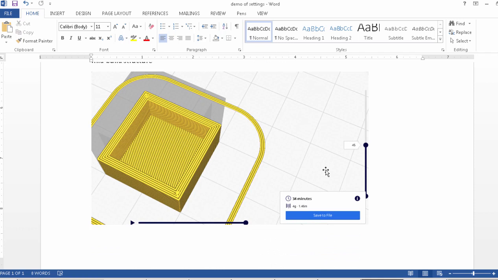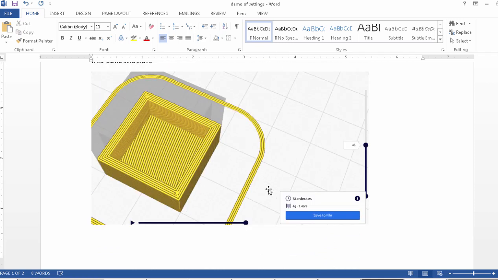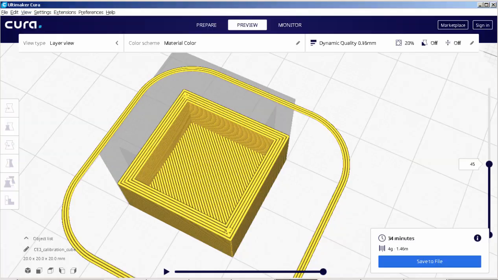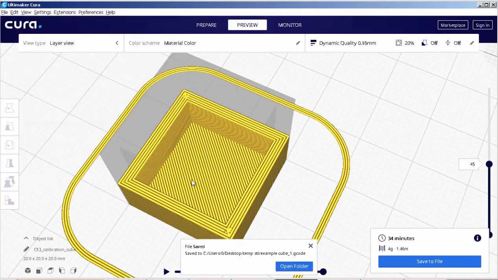And just to be fun, I may actually go get a reference of what my G-code starting settings might look like, just in case something changes between now and a year or two when I may print this part again. And that takes an extra step, but it's also pretty easy. I'll go ahead and tell it to save the G-code file, and let's just call this example cube_1. Hit save. It even allows me to open the folder back up.